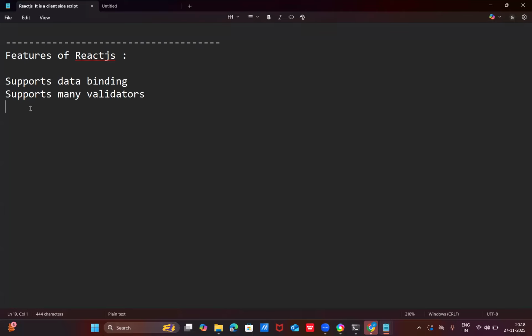Supports many validators. Next one, supports single page applications. Very, very important concept. Why React and Angular popular? Because of data binding and single page application. This single page application, we are also calling it as routing. So this concept we are also calling as routing.